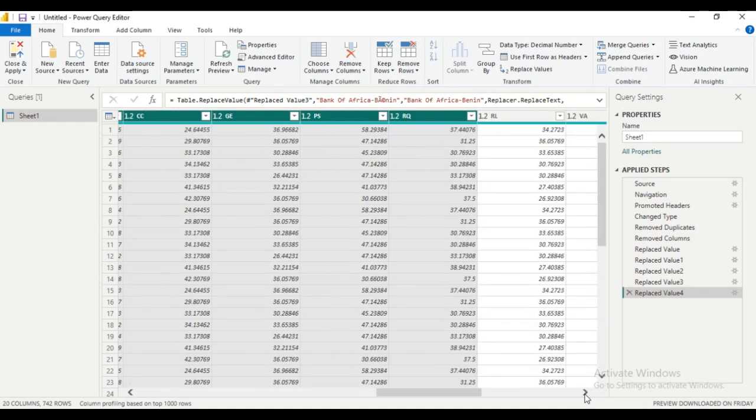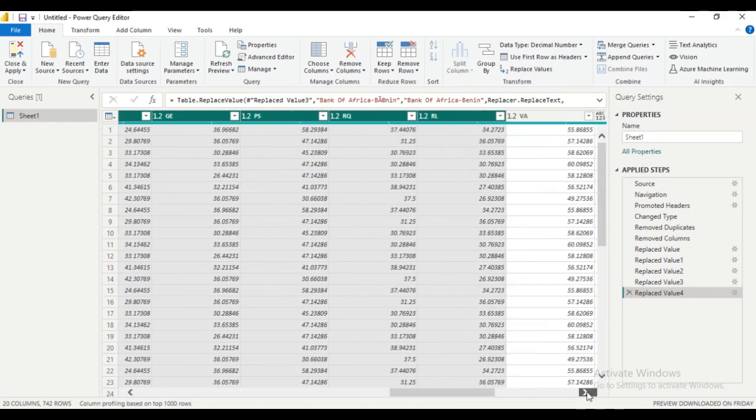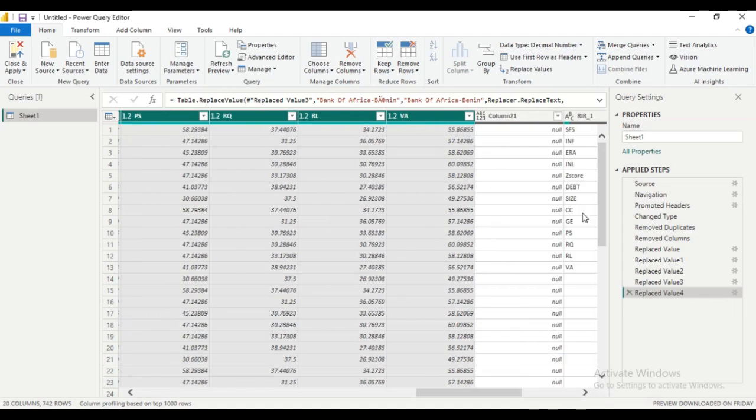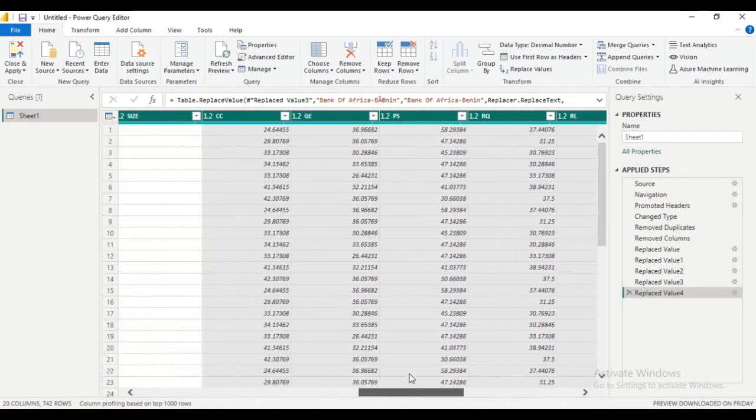Okay, now on the headings, I come here. Let's see any other column. No, these ones are just the references. So all these ones are selected.